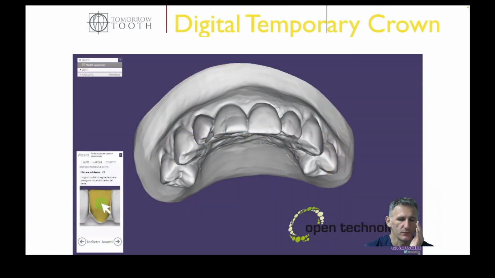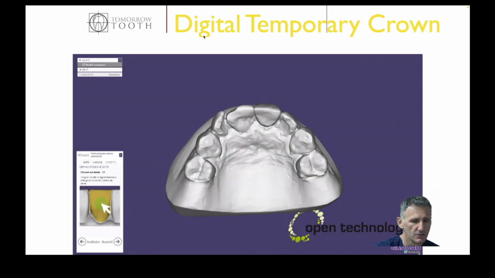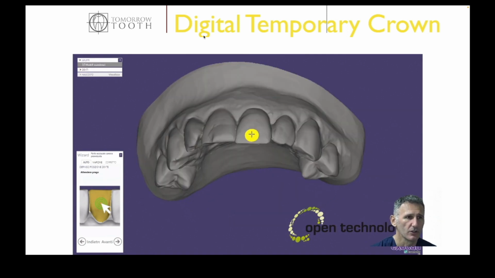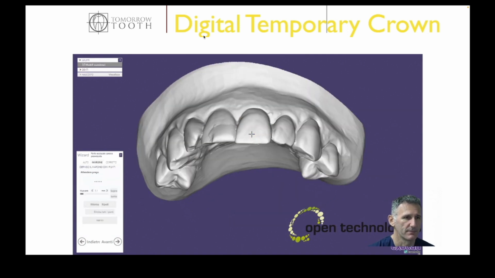We have to be careful about all the things that we have discussed before, because if on Exocad you are going to reduce in the same approach that you were approaching the analog model, so with a shoulder reduction, you will experience the same problems even with Exocad. So let's see. We are going to do very similar steps.